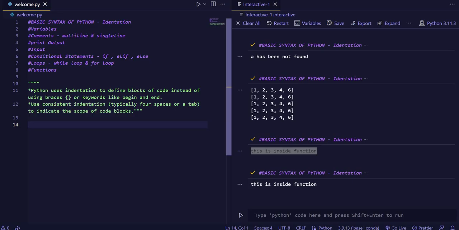In this video, we are going to talk about the basic syntax of Python. Then we are going to talk about indentation. Then we are going to talk about how to declare a variable. Then how to use comments, multi-line comments and single-line comments. Then we are going to see how to print output in Python. Then take input from the user in Python.